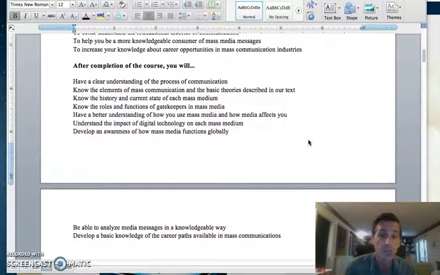Know the roles and functions of gatekeepers in mass media. Gatekeepers are basically the filter. Information is filtered through gatekeepers who decide what gets published, what goes out on television, what doesn't, the way the story is covered, etc. And gatekeepers are very important to understand as they play a key role in what media gets dispersed to the consumer. Have a better understanding of how you use mass media and how media affects you.